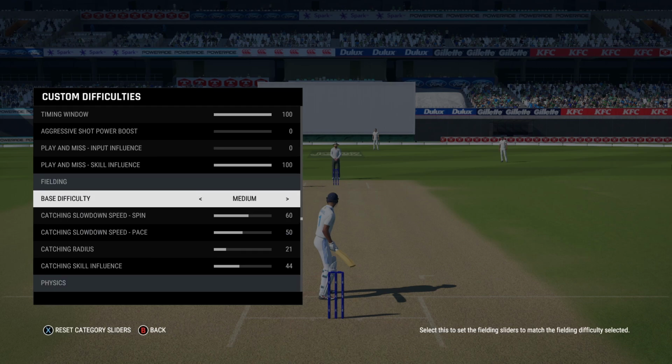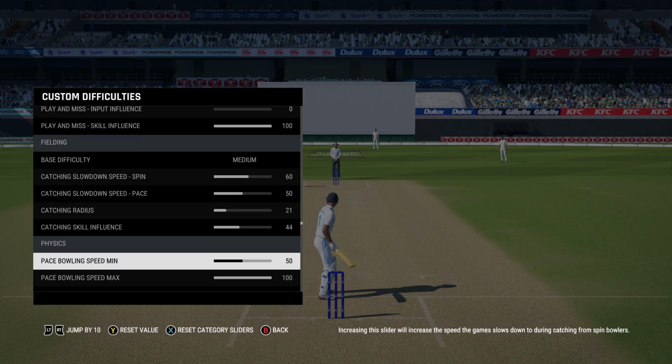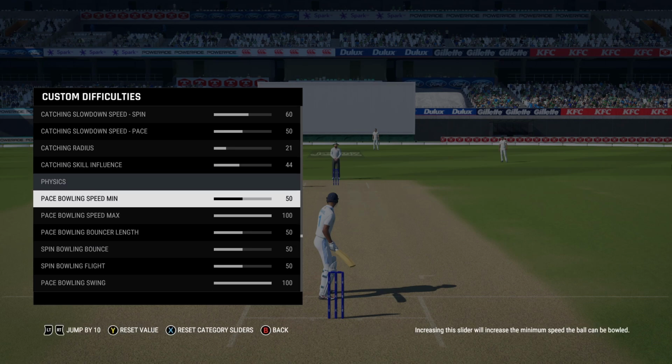Fielding, once again, the base difficulty is at medium. Nothing to change here. I don't really bother with fielding in this game. Now here is where things start to change.